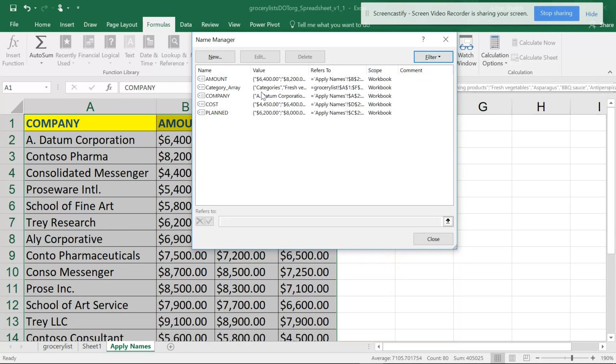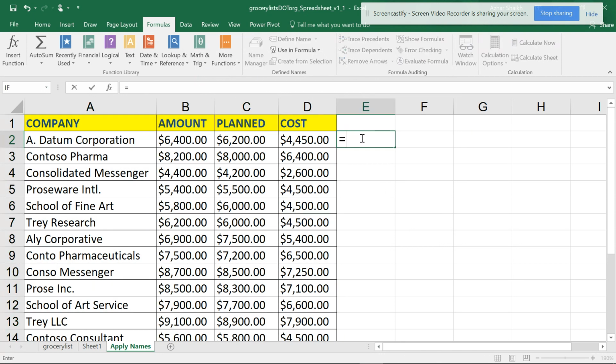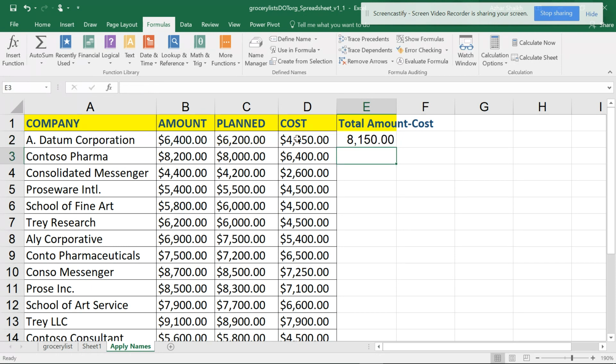You can filter this. So anyhow, this is my list, and as it showed you, equal to amount plus planned. So this plus the planned one. So this is going to be total amount. Amount minus cost. So I'll be subtracting this from here and hitting enter.